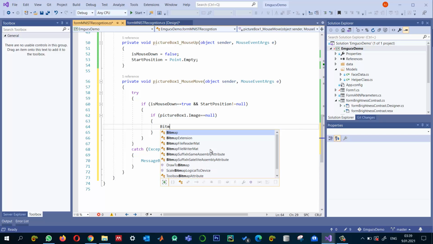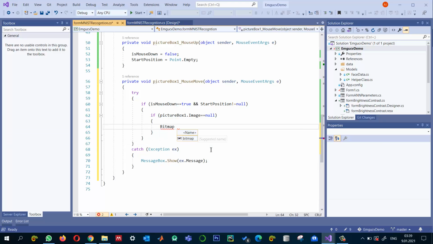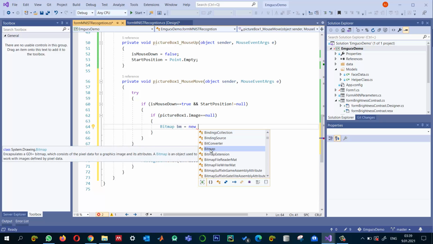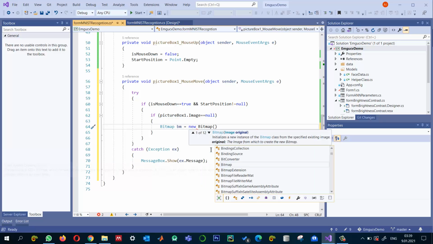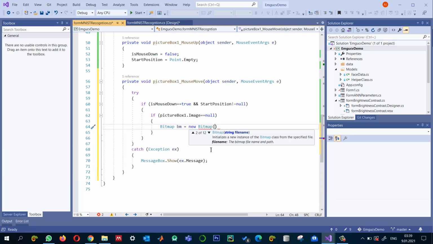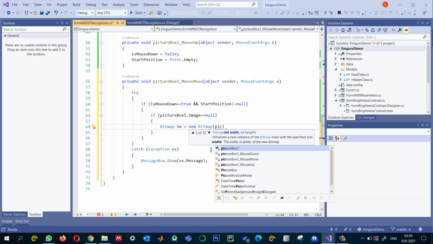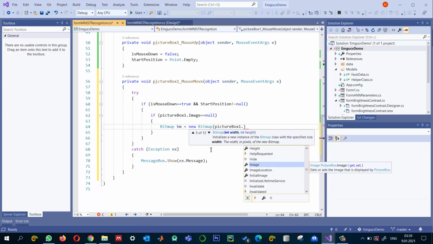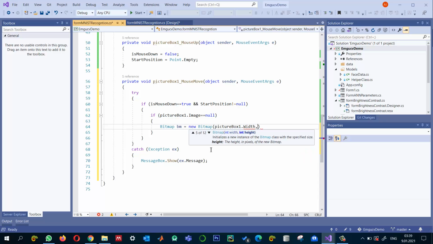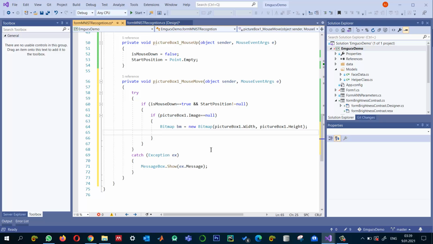So let me create a bitmap and call it bm. Bm is equal to new Bitmap, and here I can give basically the size of the image that I know. The image will be the same size as my picture box. What is the width, and the picture box one dot height, and then we can set this one to be picture box one dot image is equal to bm.